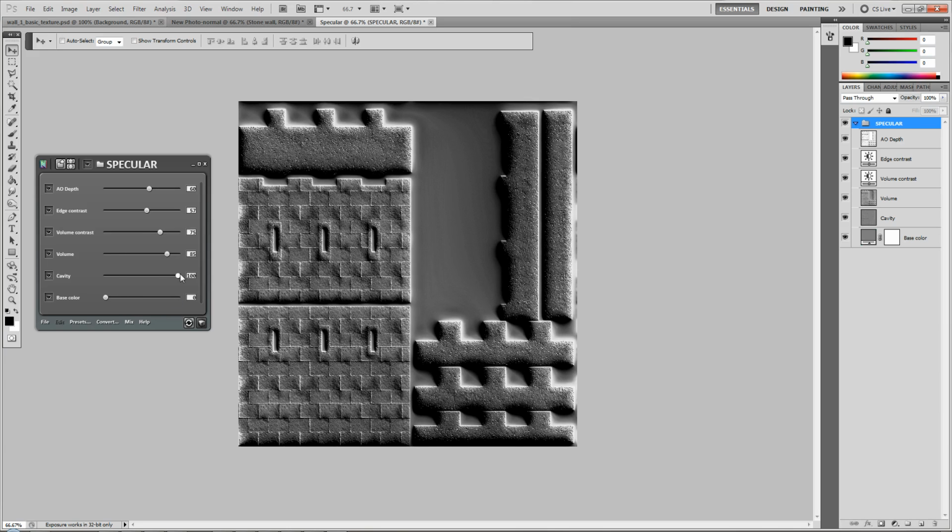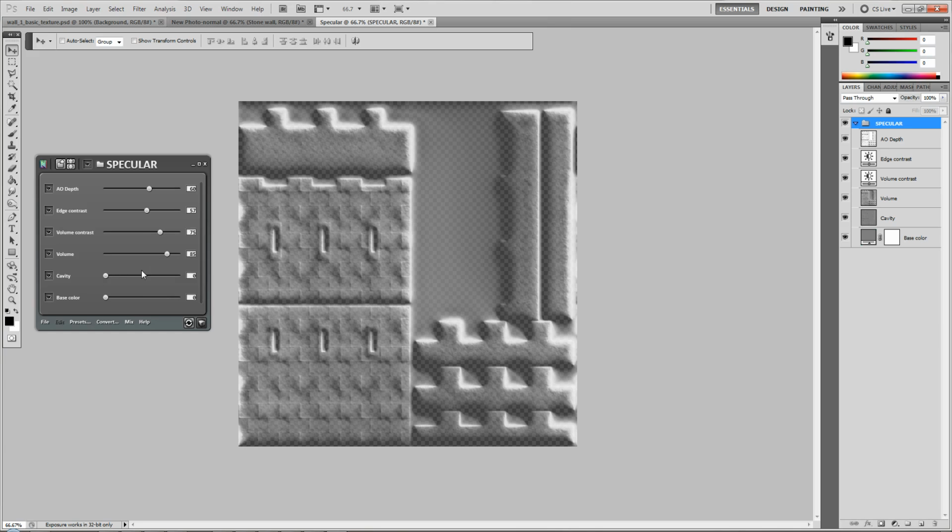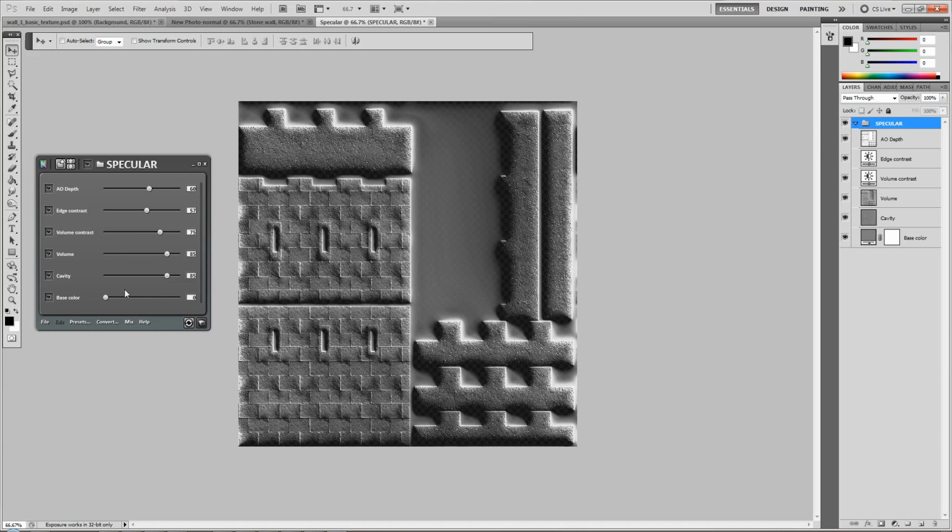You can see basically what all the various different options do. I'm just trying to come up with a good bit of highlighting there on the side of the bricks that will show quite nicely. Okay, so I don't know if I want too much ambient occlusion depth or not. I probably don't. I'll move that down. There we go. That should do it.